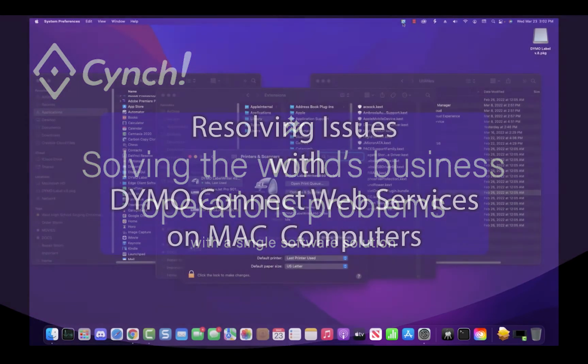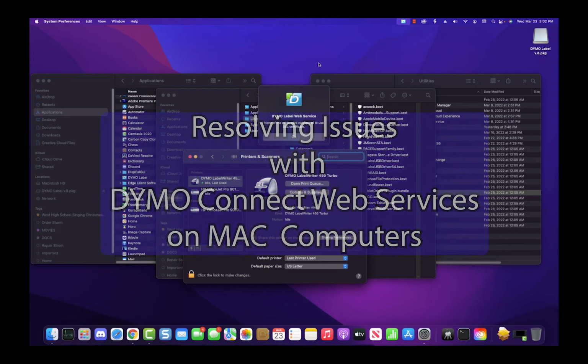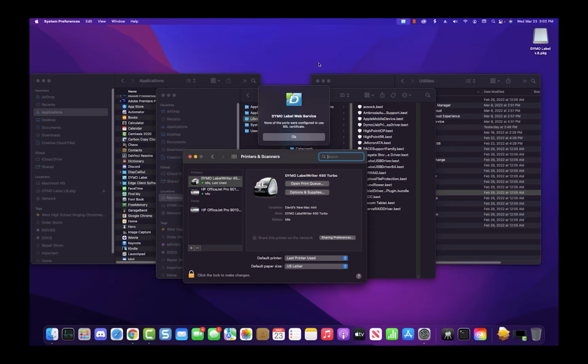Hello, today I'll be talking to you about resolving an issue with Dymo printers on Mac computers experienced by some of our RepairStorm users. So here's some background. In the past few months, many of our clients who run RepairStorm on Mac computers have been unable to print labels to their connected Dymo printers. Dymo Web Services fails to run as expected.